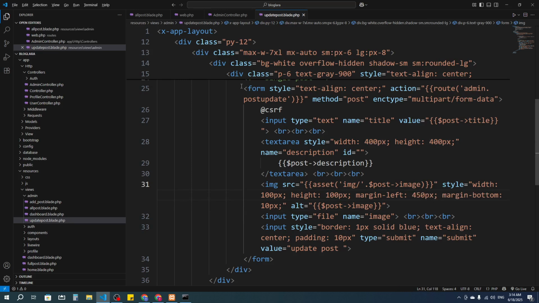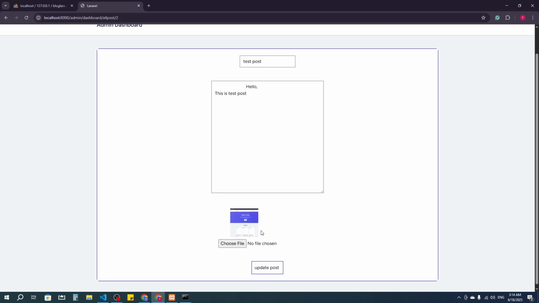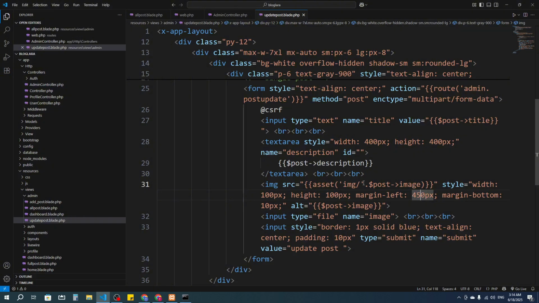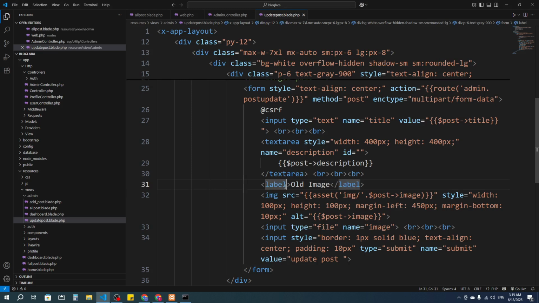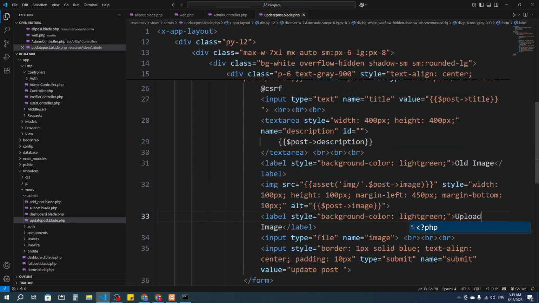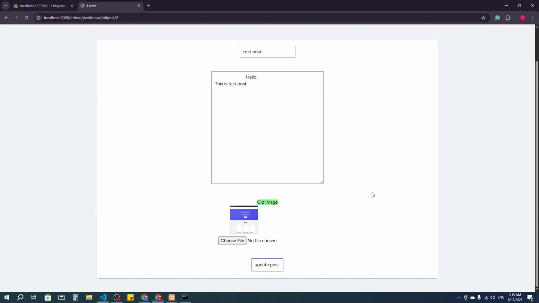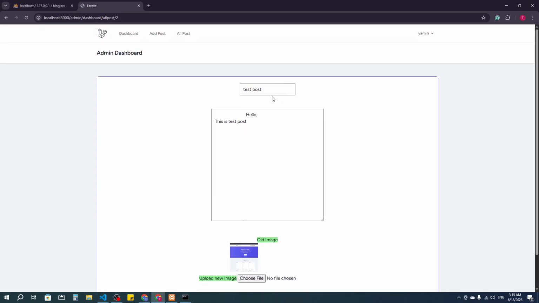Let's go and refresh. Now it's showing good. Okay, so I can actually say here that old image. So I'm going to add a label. So we have old image here, and I'm going to give it style, upload new image. Okay, refresh. Okay, upload new image. Okay, done. So we can actually say here, let's say test post now 2. Okay, so test post id is now 2, let's say.